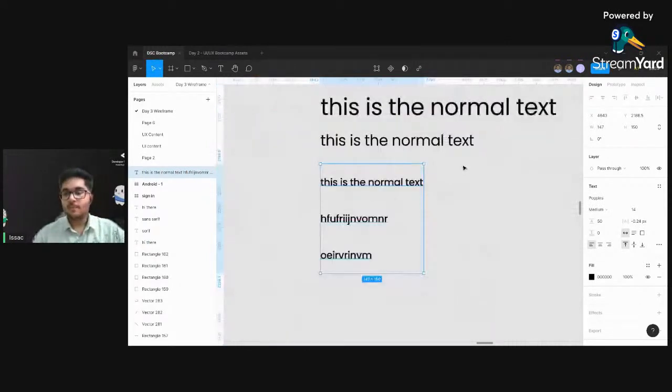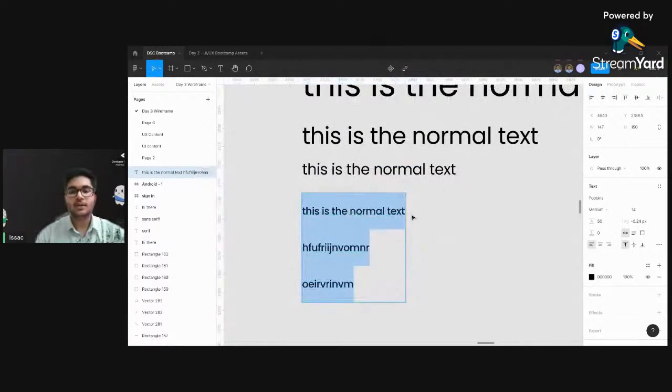How much should the line height be? That is also the font size into 1.5. I suggest that you write this down because it's really important. You can either multiply it with 1.3 or 1.5, or choose any value in between. Normally we use 1.5, and if it's too big, we'll multiply it with 1.3. So the line height for this normal text should be 14 into 1.5.